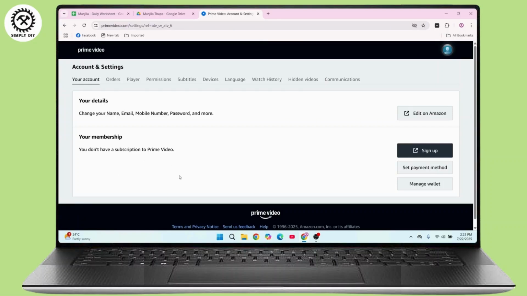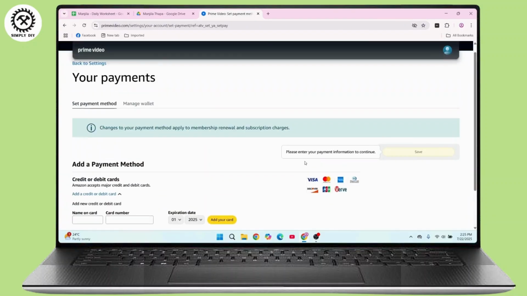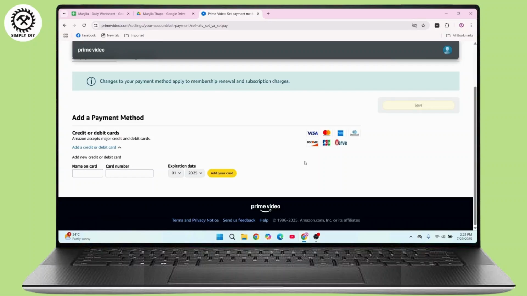In order to subscribe to Amazon Prime Video, you have to click on set up a payment method, or you could create another account. For now, let's go and create a set up payment method. Once you're here, you have to add your payment method.